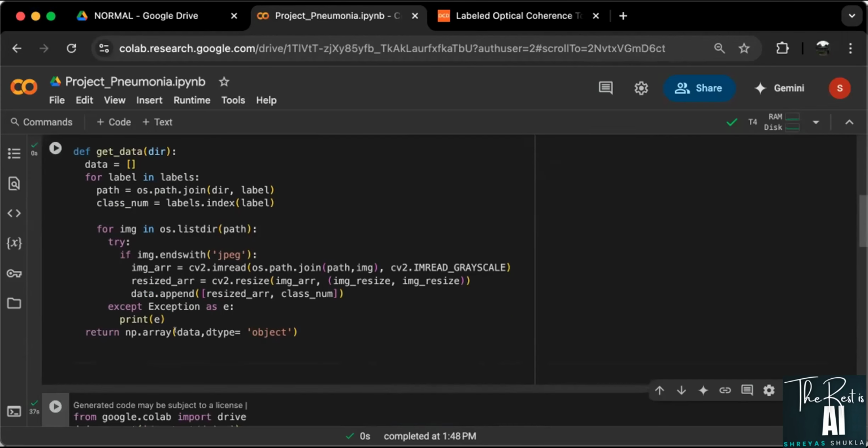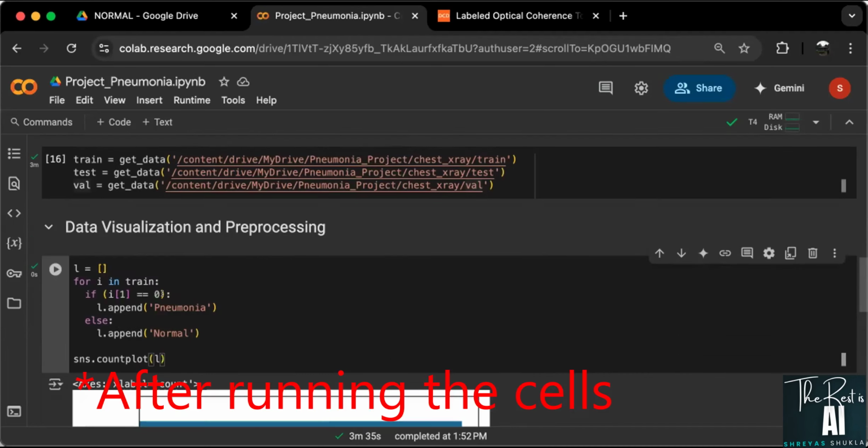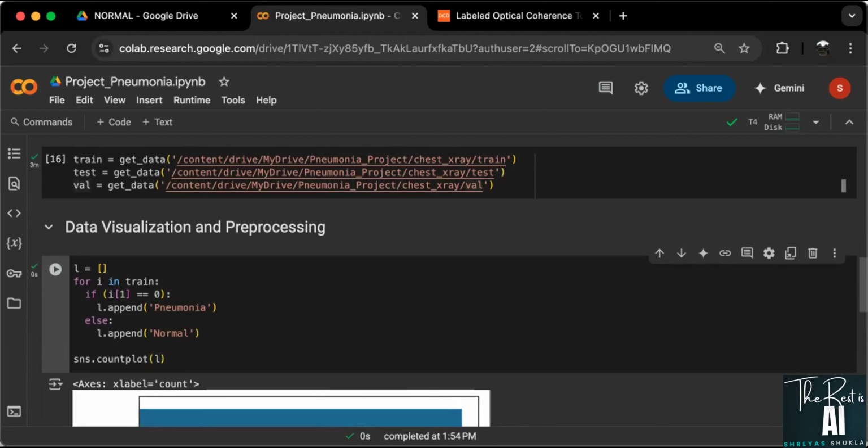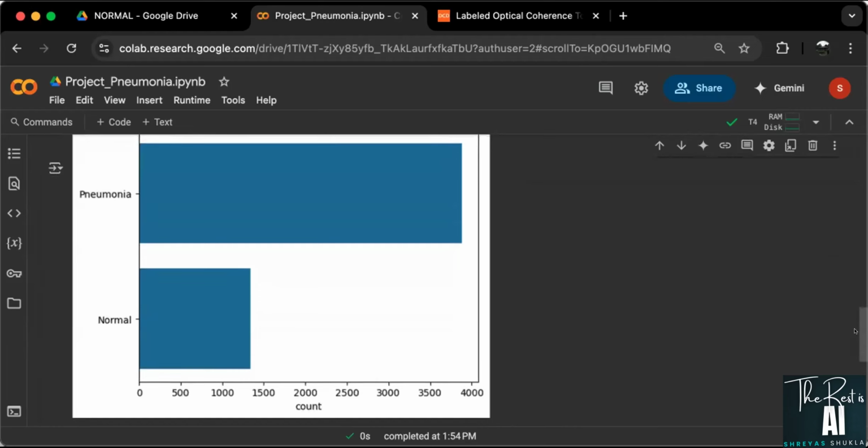Let us now try this one more time. I'll run this. No need to mount the drive. We will have to load our dataset again, because that goes through this function over here. Okay, so we have loaded our data, and if you just run this cell one more time, you can see that you have pneumonia and normal, the two categories of the chest X-ray. You can clearly see that the data set here is very imbalanced. So to increase the number of training examples, we'll have to use data augmentation later on.